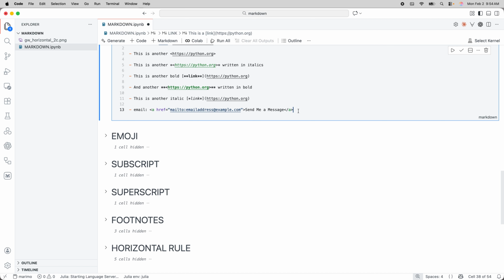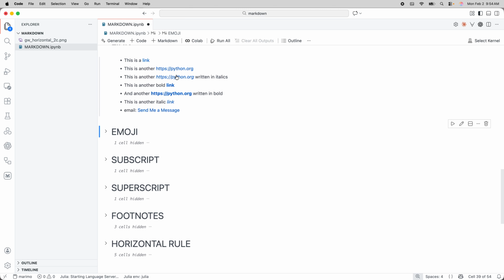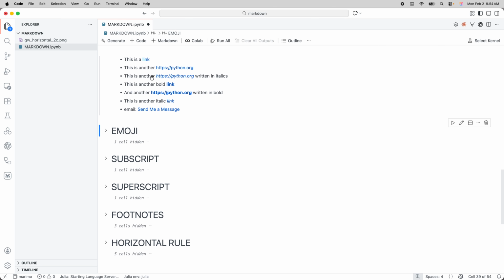So you can pause there, try and copy it, and see if that works for you. So that'll open your email client, whereas these will be links that go to whatever you set it to be. It can be to other documents, it can be to web pages.